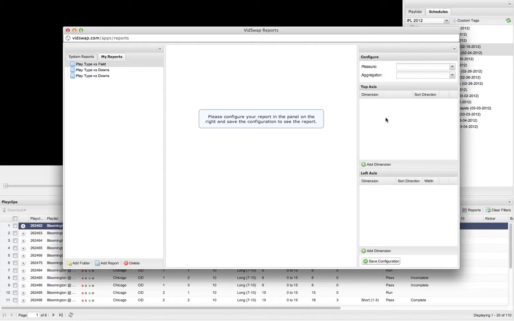Okay, my report's empty, so I need to configure it, add the data to it so the report knows how to build it. This first part is my measure. This is what I'm going to measure. So I want to measure my play types. I want to see what play types are happening in this report. So I'm going to choose from the drop down my play type.